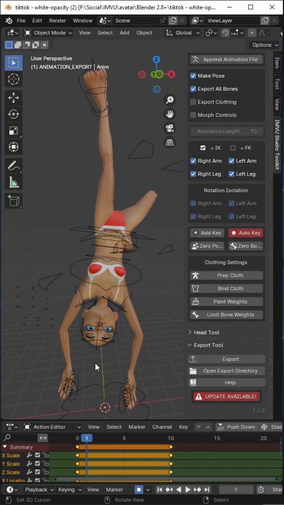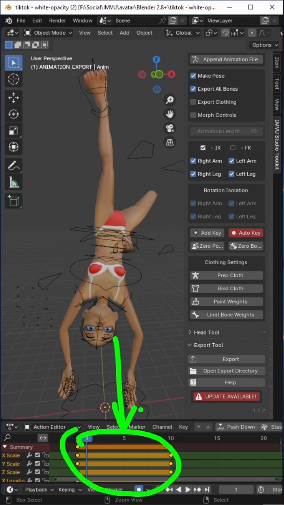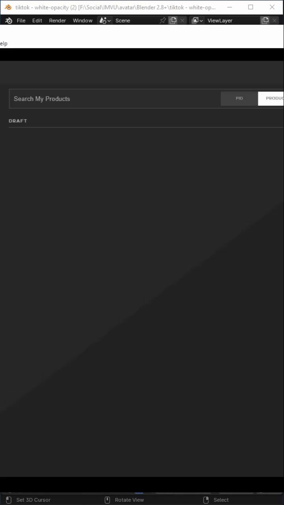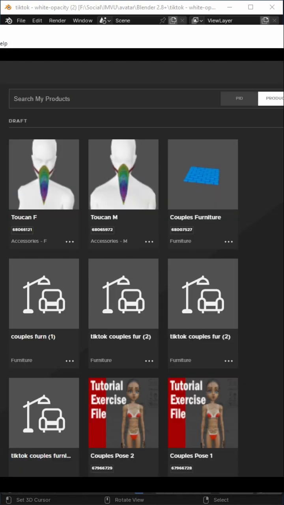We'll get confirmation. So the appearance of the timeline will change, and this is the setup that's needed to make a pose. Otherwise, Blender won't export a correctly formatted file that IMVU can recognize. So all we need to do now is import this into Studio. So IMVU Studio.